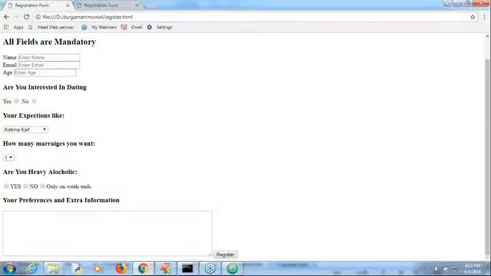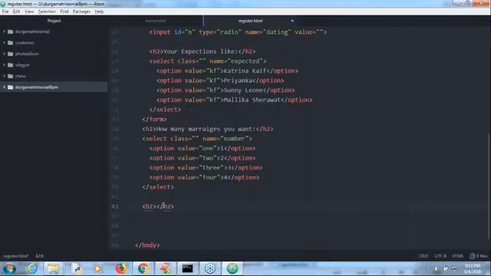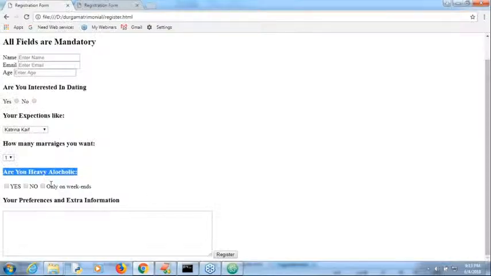Now, what next do I have to take, sir? Katrina family marriage. Sir, are you a heavy alcoholic? Some checkbox I'm taking, sir. Are you a heavy alcoholic or not? Now just an H2 tag I'm taking. H2 like this: are you a heavy alcoholic? Now what are these ones, sir?